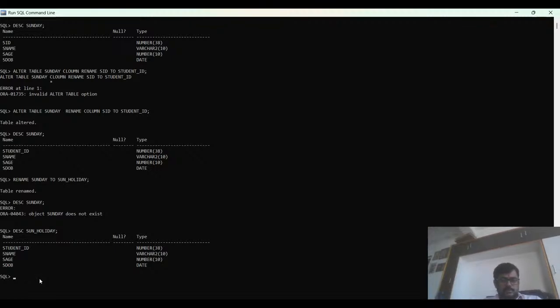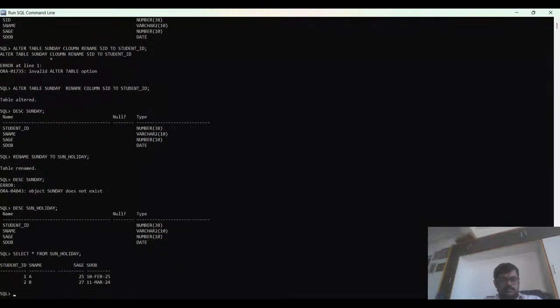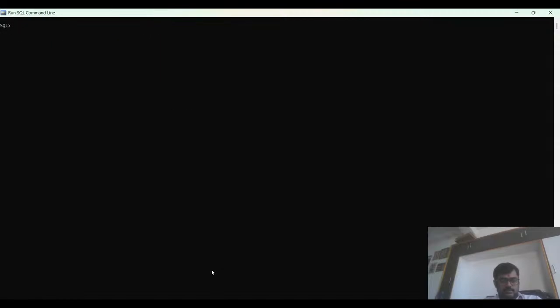For example, this is the explanation you have to give in the placement. SELECT * FROM Sunday, which is already modified to Sunday_holiday. So this is the table now, right? Otherwise we can discuss clearly from the beginning. SELECT * FROM Sunday_holiday. Okay, so now this is the table. Here we'll see how to differentiate truncate and delete.